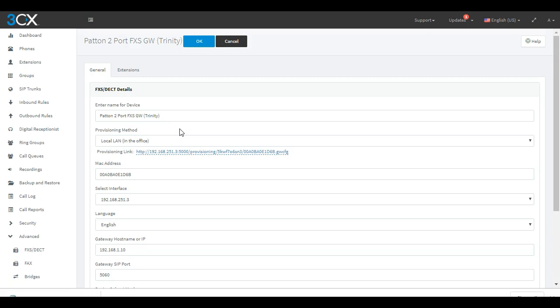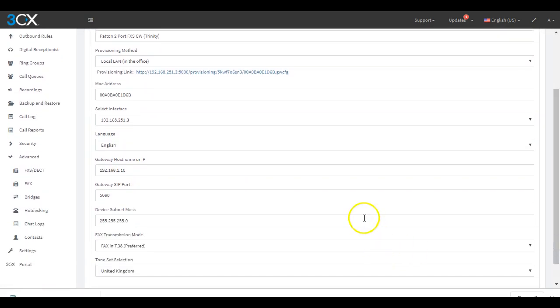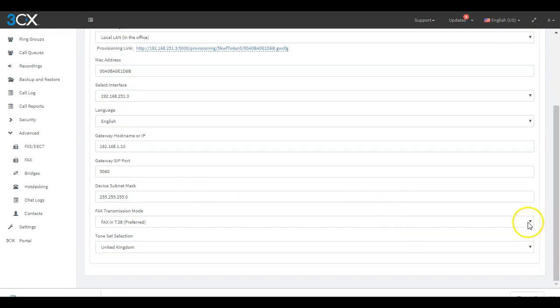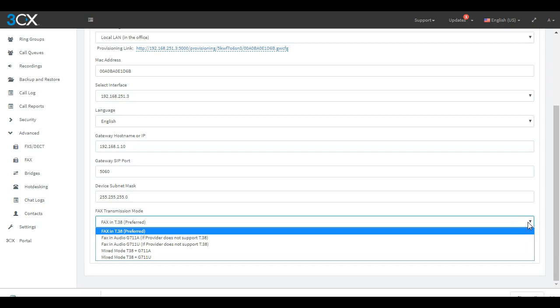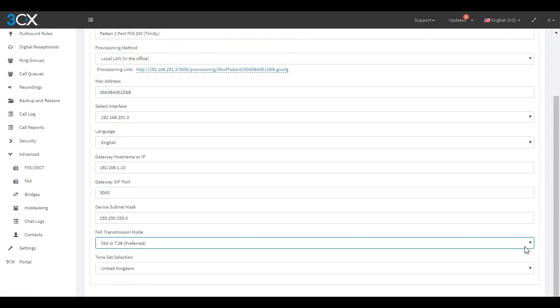From the configuration, we require to include the MAC address, gateway hostname or IP, subnet mask, SIP port, fax transmission mode, which can be T38, G711 pass-through, or mixed modes. We also need to select our country tone set as well.